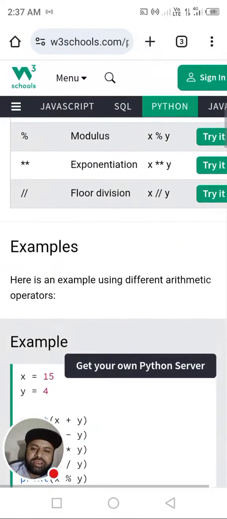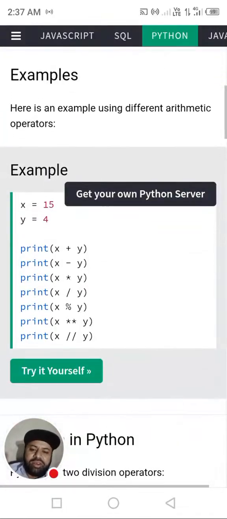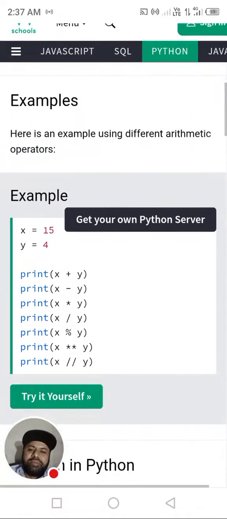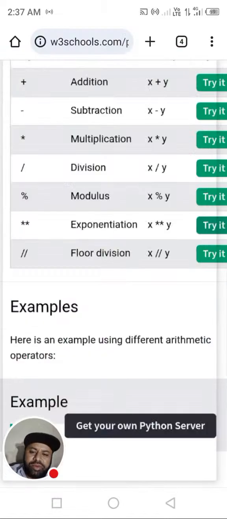So we have seen these for the operators. We are going to now have some more examples and more information about arithmetic operators. Here is an example using different operators. So let's see.